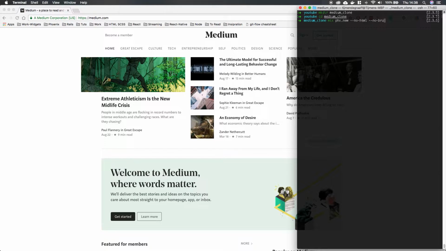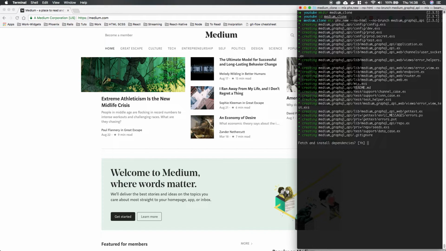And by default, Phoenix uses Brunch, but you can switch that out for Webpack if you desire. And I think that they're actually going to change over to Webpack in the next major update of Phoenix. The last argument is going to be our project name, and let's call it Medium GraphQL API and hit enter. Do we need the dependencies? Yes, we do. Let's grab them and compile them.